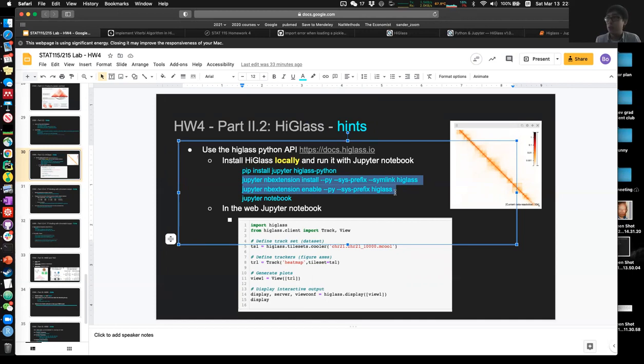For now you don't have to know what these 2 lines are doing. It's just linking the HiGlass graphic interaction, interactive UI with Jupyter. And now after you successfully set up everything, you can just type in Jupyter Notebook. Let me show you what that means.